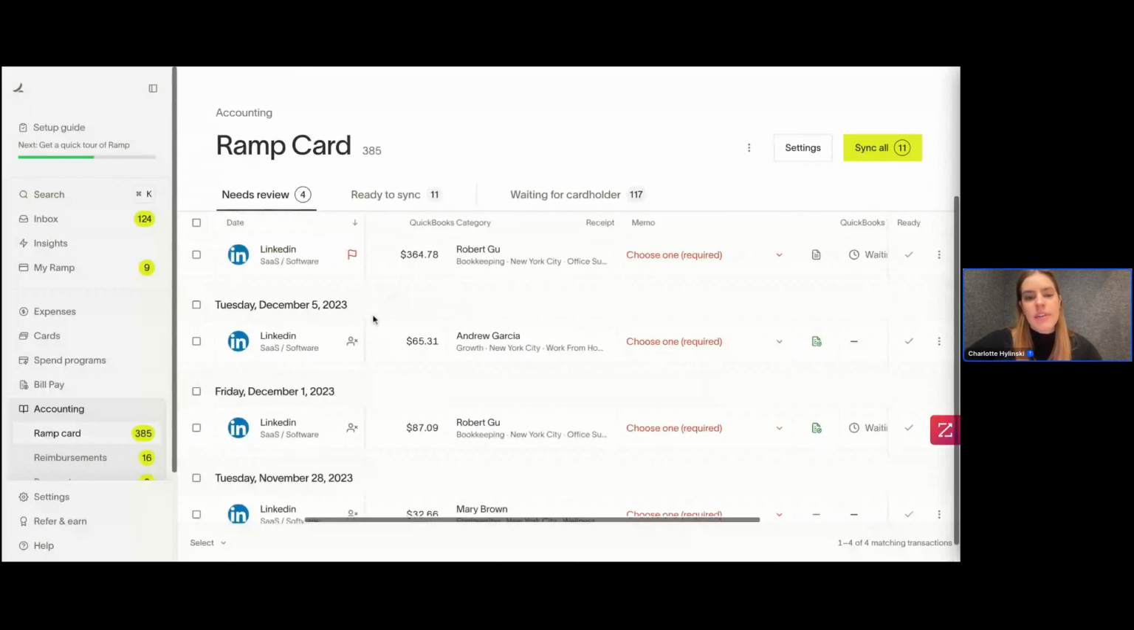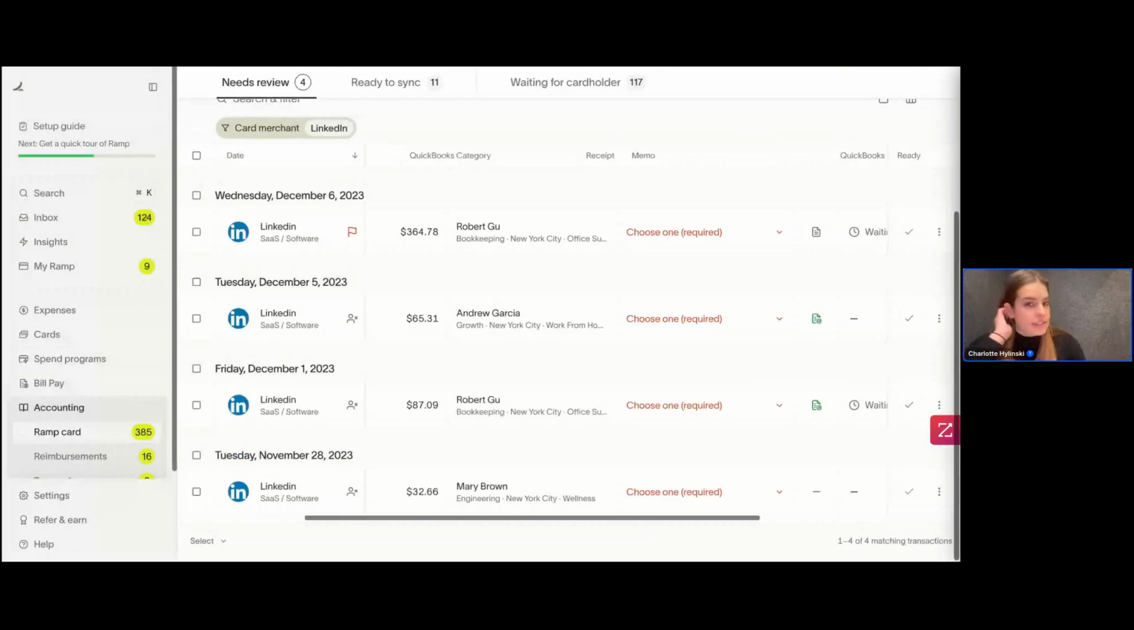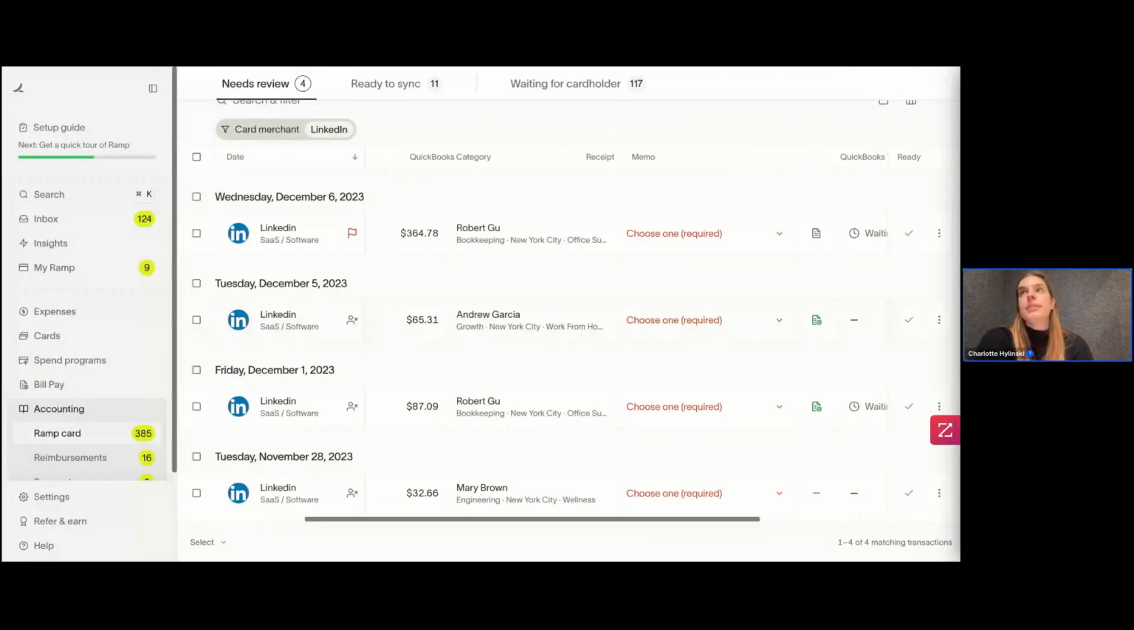And as you can see, I have a handful of LinkedIn transactions. And maybe my company uses LinkedIn in a few different ways. Maybe my recruiting team uses LinkedIn to purchase recruiting software and find different candidates to work here and interview. Maybe my sales team uses it to reach out to prospective clients that we want to get on board. And maybe my growth team uses it to do different social and brand strategy experiments.